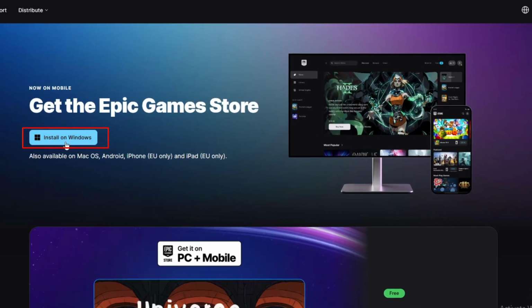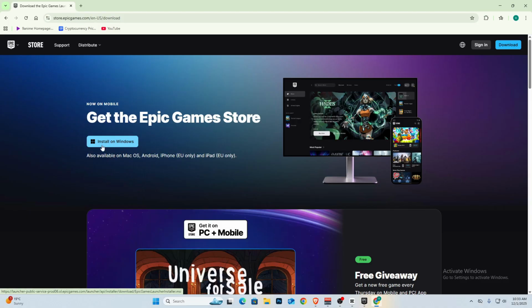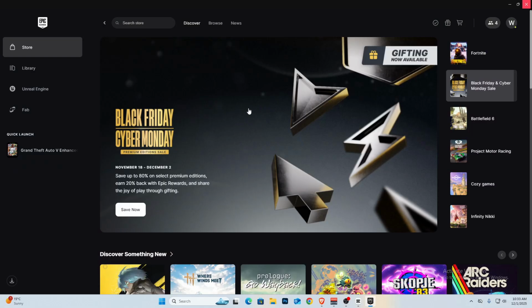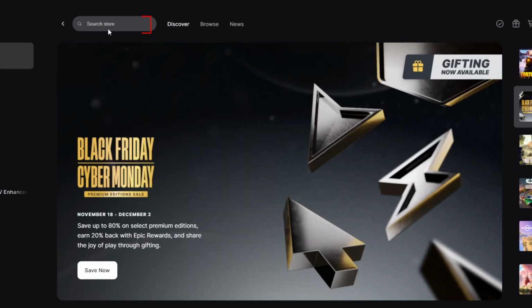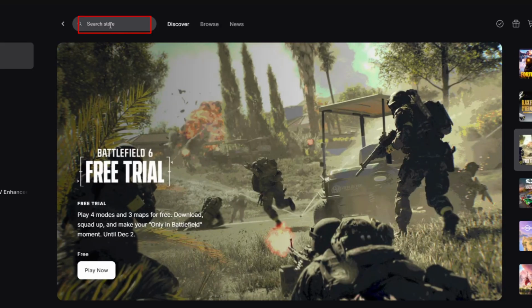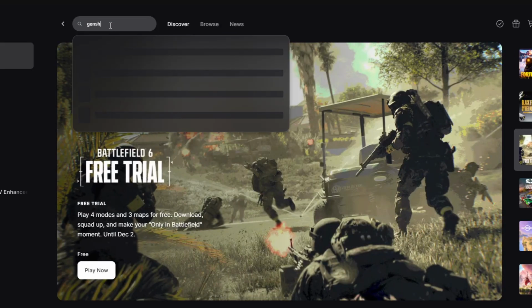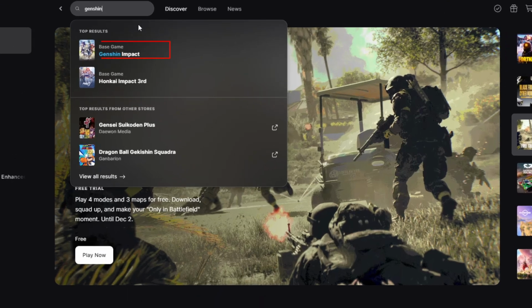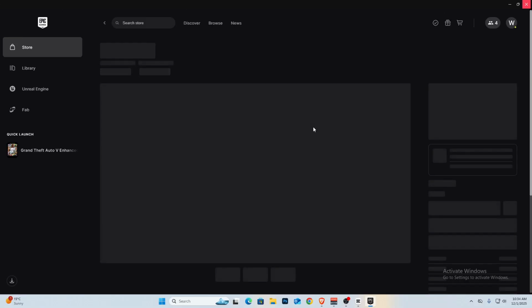From this website, you can click on Install on Windows, download and install Epic Games, and then create yourself an account and open this up. Once you're in this page, what you can do is click on Search Store, and over here you can just search for Genshin Impact. Once I write this, it's going to show me Genshin Impact. I can click on it and Genshin Impact is going to be shown up over here.